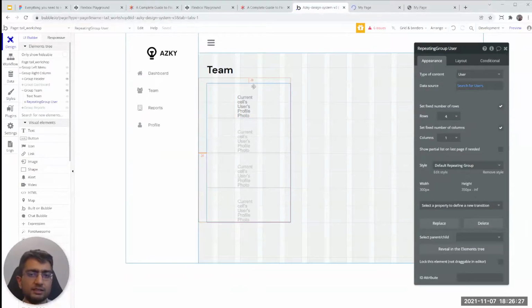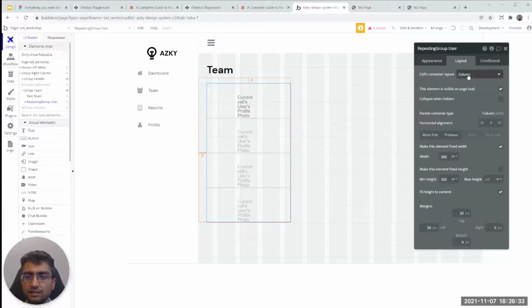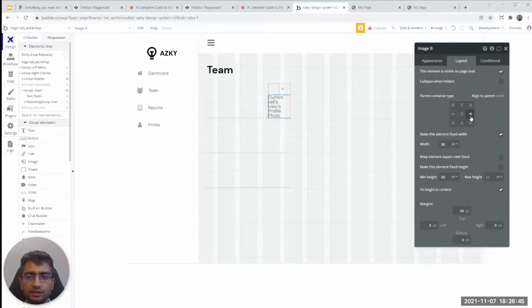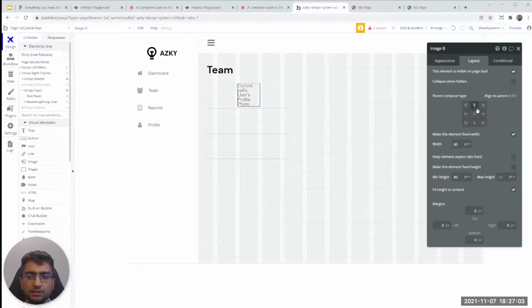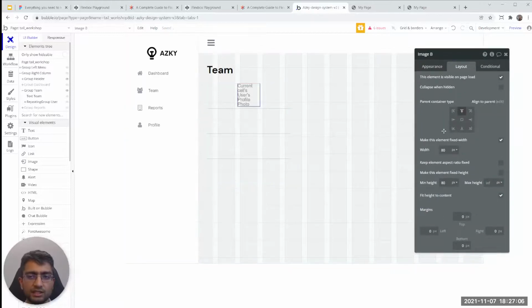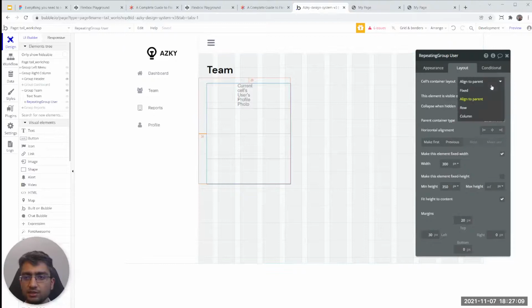But keep in mind, the cell itself is like another group. Each cell's container layout can be a row or a column or align to parent. We haven't discussed align to parent, but just quickly, it's an interesting one. Let me just remove this margin here. It's a different type, not a row or column, but it has, I think the word was nonant, 9 places where you can place an element and align it. Haven't found the need yet. I'm sure I'll come across some UI scenarios when we need it.